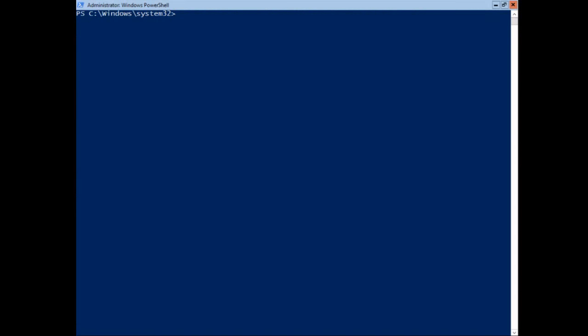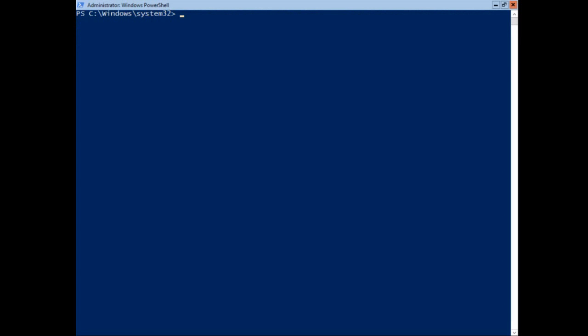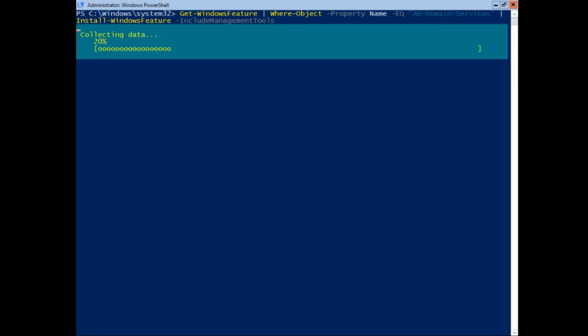Let's go further and say, okay, we want the one which is AD domain services. So we're going to change our filter to have an equals instead of a like. And this is just one Windows feature that we can install on our server. So we want to set up Active Directory domain services. So let's take this command now and type Install-WindowsFeature with a little bit at the end that says include management tools. And this also makes the server able to use PowerShell to manage the roles that are installed on it. And it'll go off and install your service.